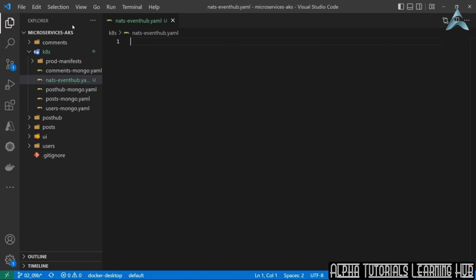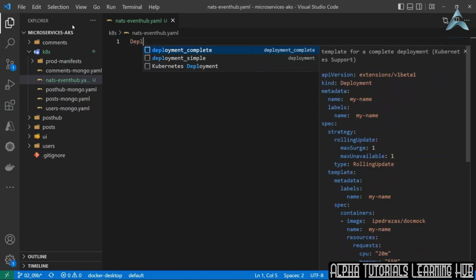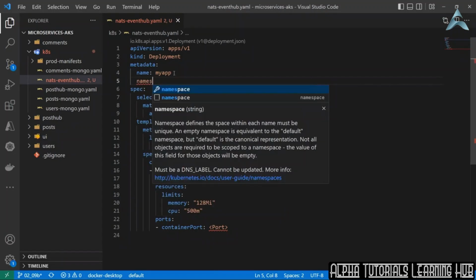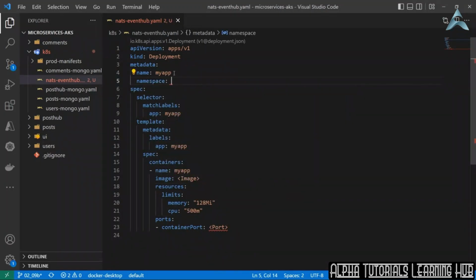Simply type deployment, DEP, and select the Kubernetes deployment code snippet. First of all, let's add a namespace field to our metadata so that the pod is only deployed in the same namespace as other services. So create a new line after metadata.name, and let's call it namespace colon ns-posthub-env.